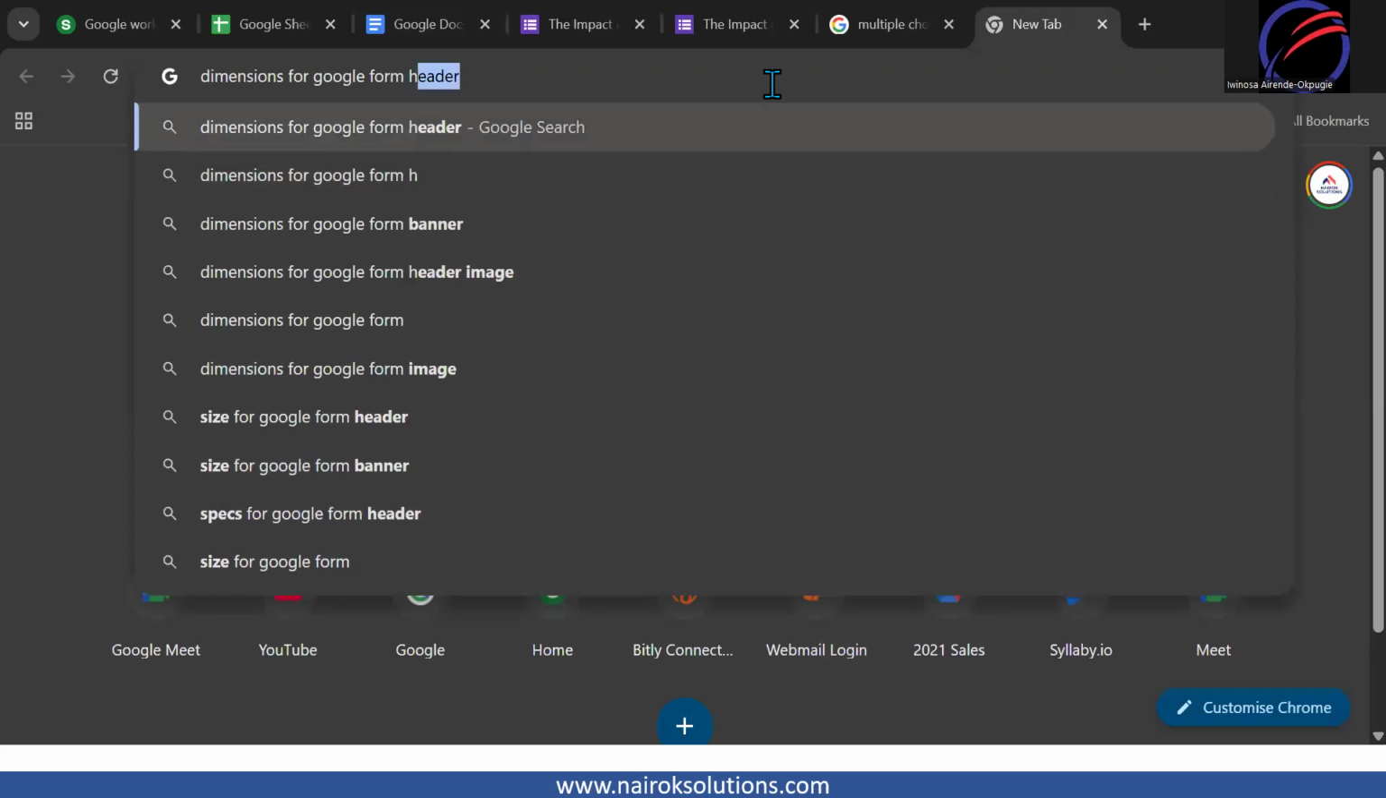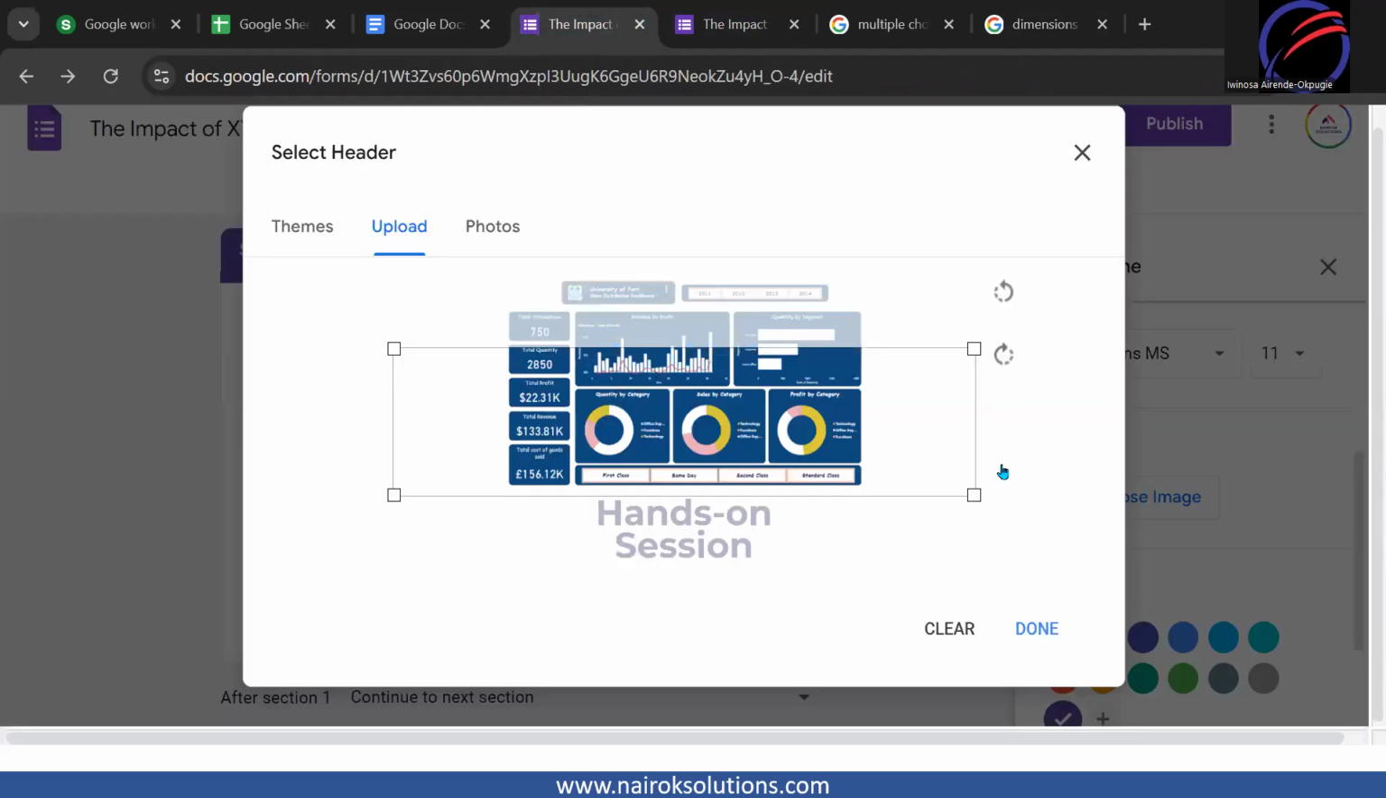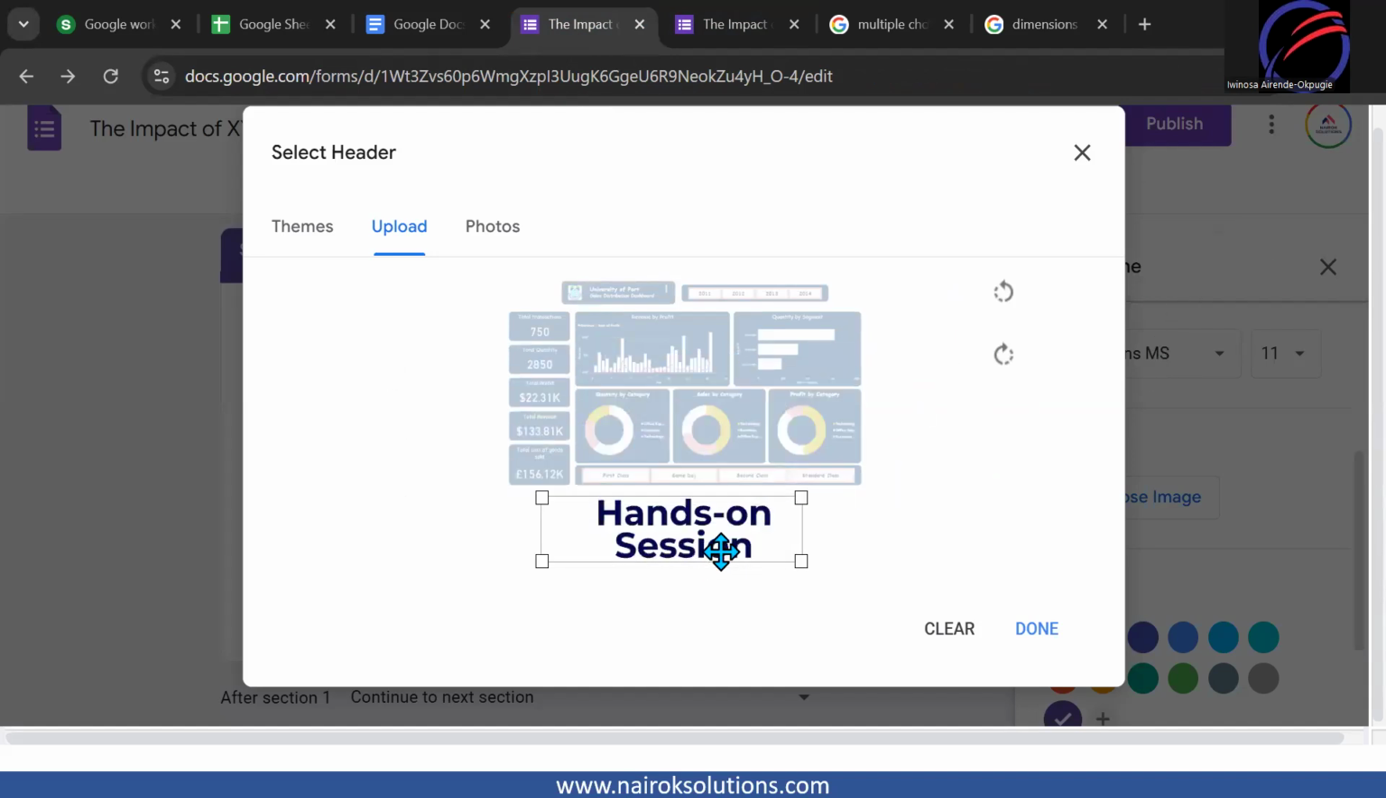So the dimension will come up. You can see it's 1600 by 400. So whatever you are doing has to be in that range, else it will be cutting off the distance here. So for this instance, now I can just highlight these and do this. This should work for me. I think I have some more space, so let me just.